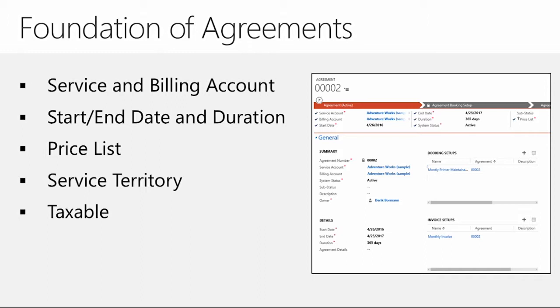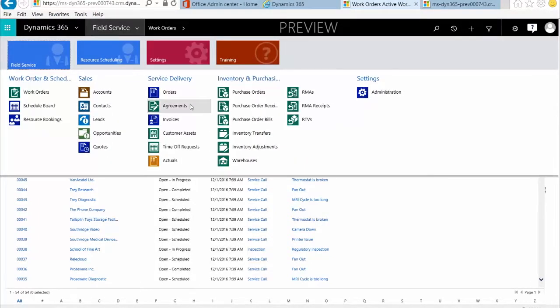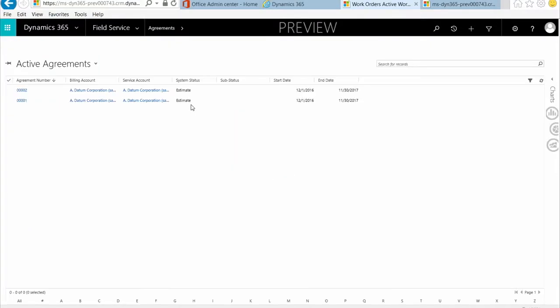So let's hop into the application and create an agreement, and then walk you through some of the ins and outs from inside the application. If I go into Field Service and go into Agreements, this will show me all of the active agreements that I have inside the system itself. We'll go ahead and create one from scratch. So I'm going to click on New.